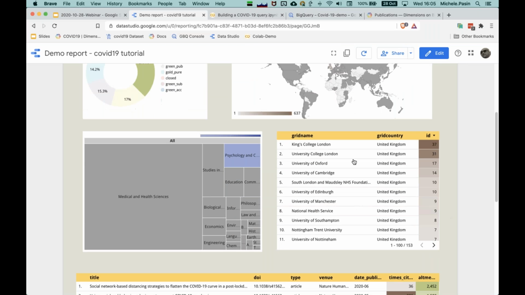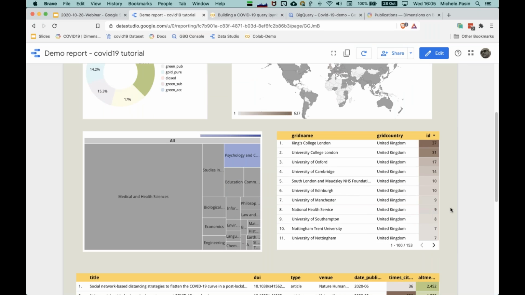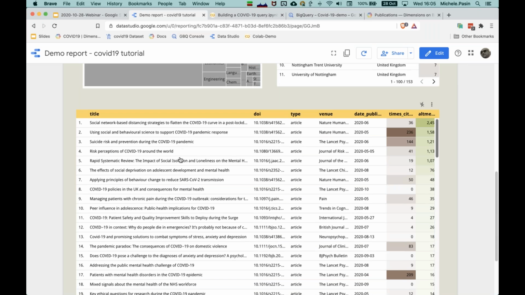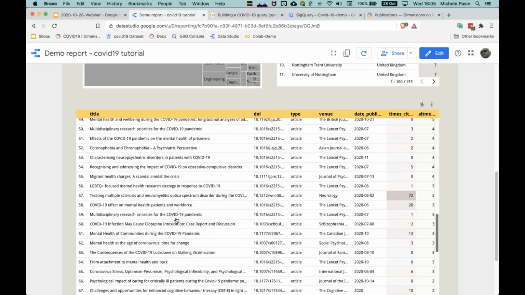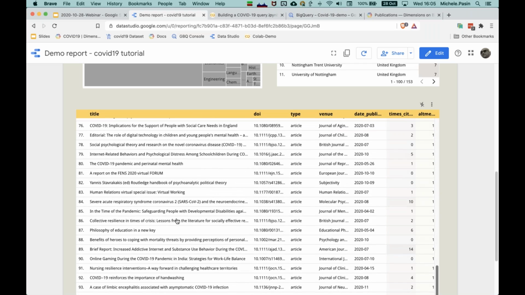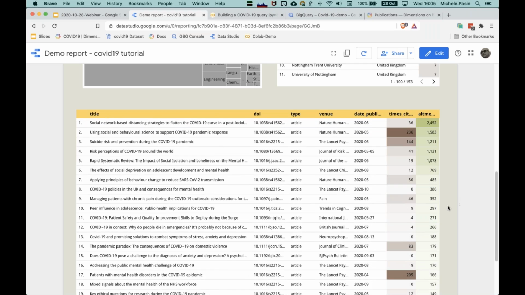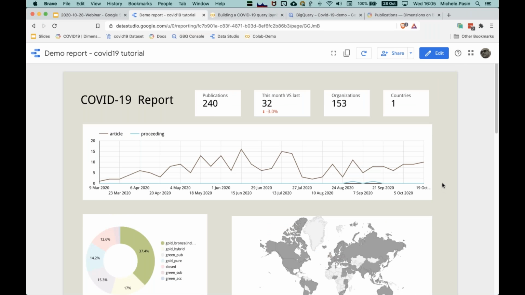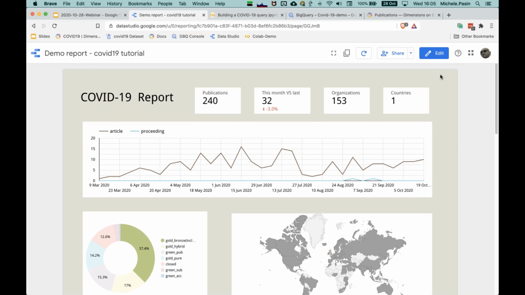So everything is updating. King's College London is the very top. And if I scroll down here where I can see my list of papers, I can actually see the details for all of them, in case I want to follow up. And that's in a nutshell how the interactive dashboard works.